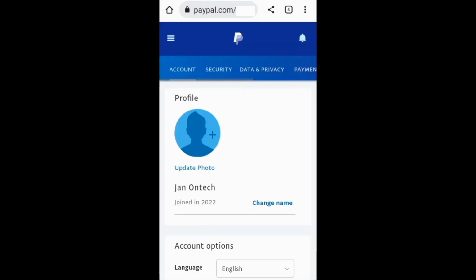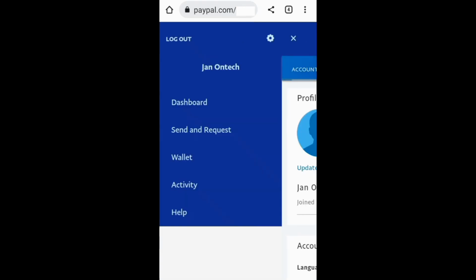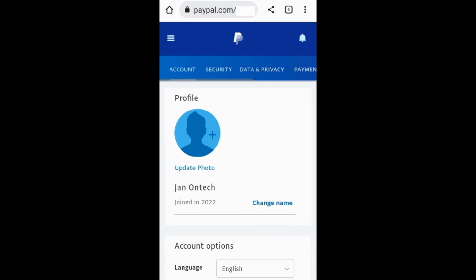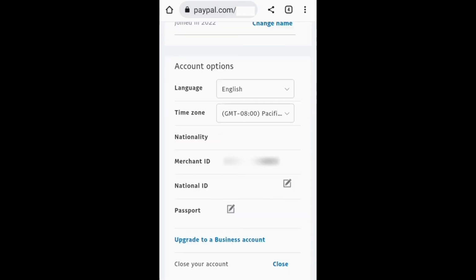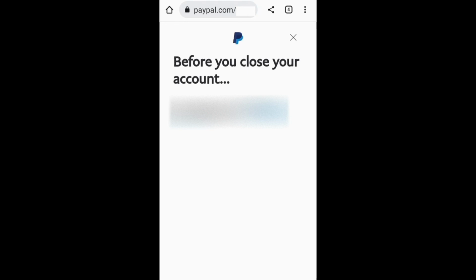And to create another PayPal account, you need first to log out of your existing account, then create a new one with a different mobile number and email address. And to delete your PayPal account, you need to go to settings, then account settings, and tap this button, close your account, and go on to delete your account.